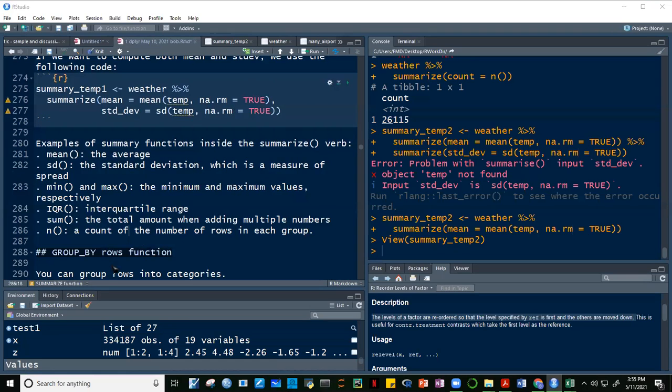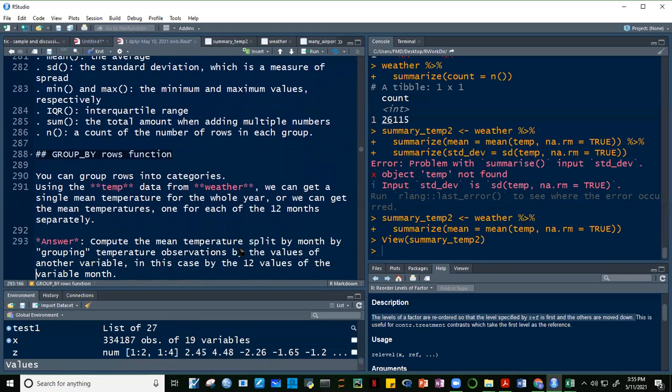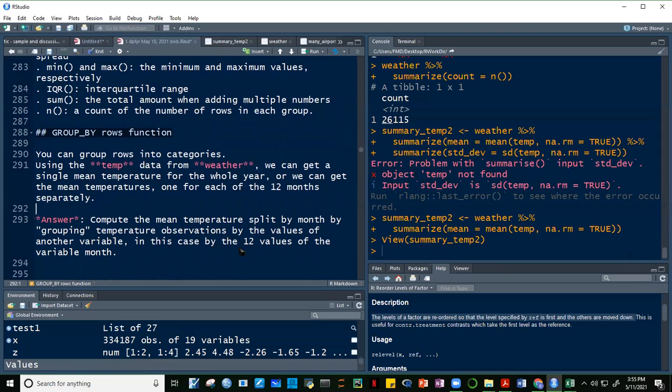Okay, so let's now go to group by. Group by. Ano naman yung group by, guys? Okay, si group by, ganun din, kay rows yan, ano? Ang ginagawa, pinagsasama si rows. Yung mga row natin, pinagsasama.